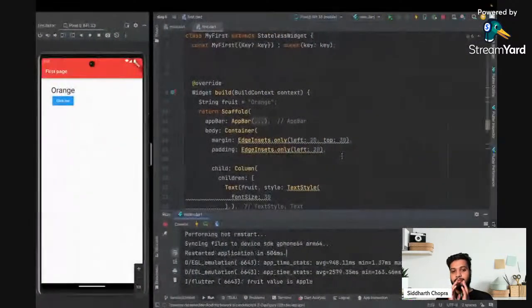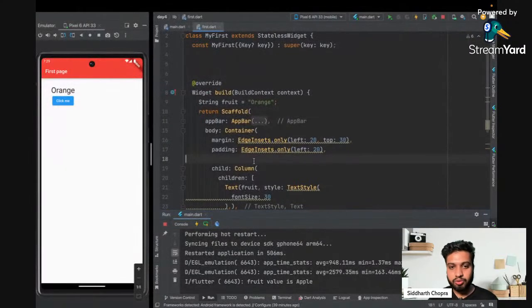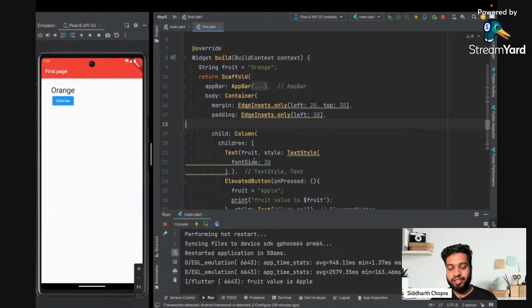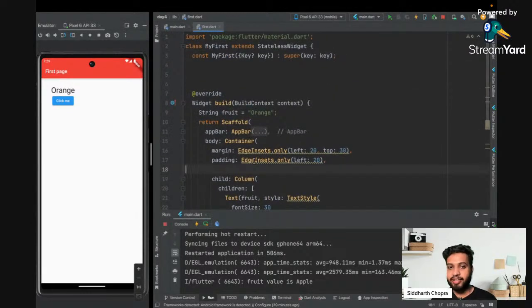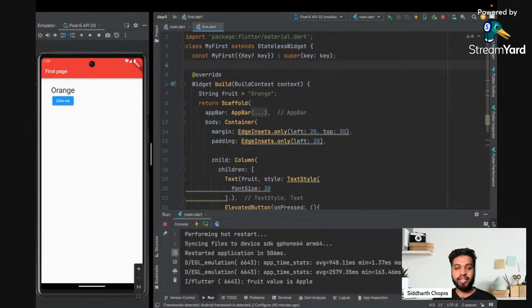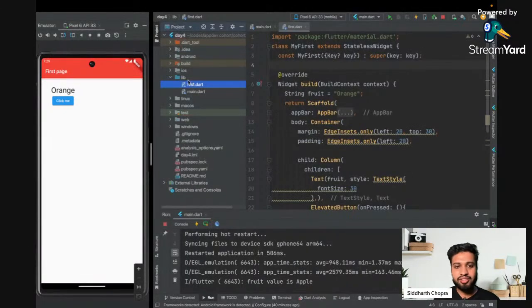Okay, so I think the requirement you have already got. What we want here is, on clicking a button, we change the value of this text, but there's a limitation in the stateless class. If you have a requirement to create a static page, then you can go for the stateless class, or if you want to update the UI after it is created, then you have to go to the stateful class. So let me just create a stateful class.